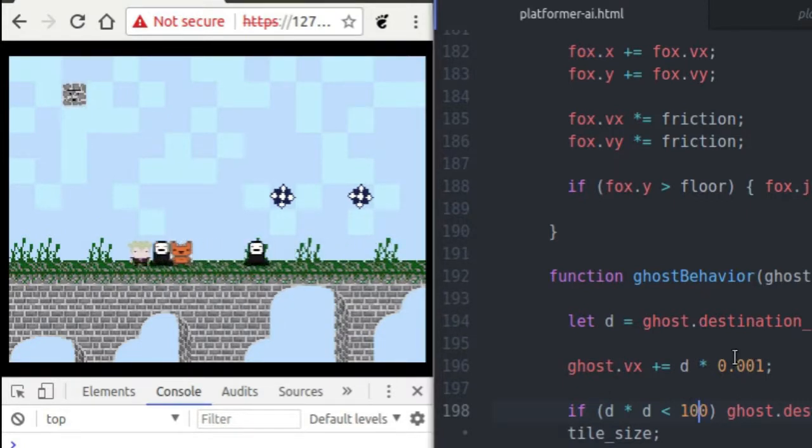And actually, I am going to decrease this. I'm going to make this 4 pixels, so the square of 4 is 16. So when they get within 4 pixels of their destination, they are going to change direction. And that's going to allow them to slow down even more as they get close to their destination, almost like they're thinking about their next move when they get to their final destination there.